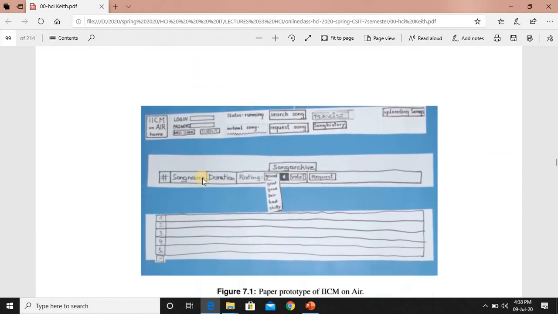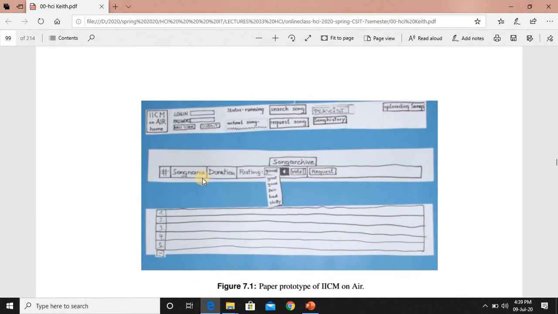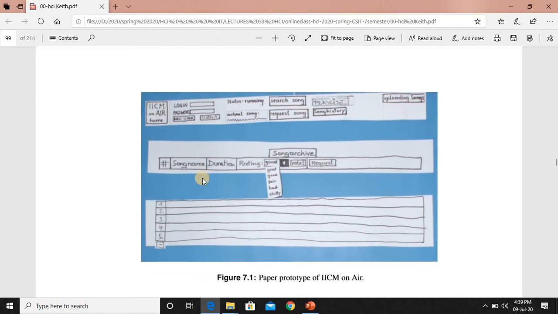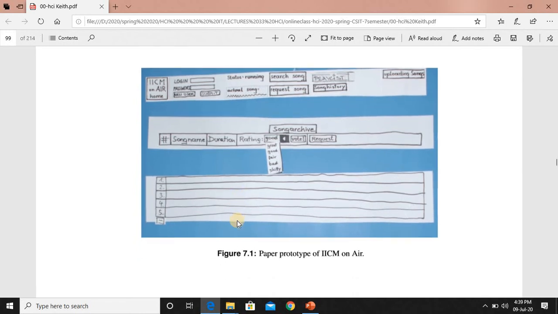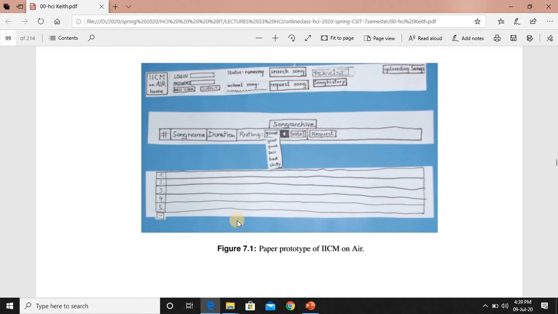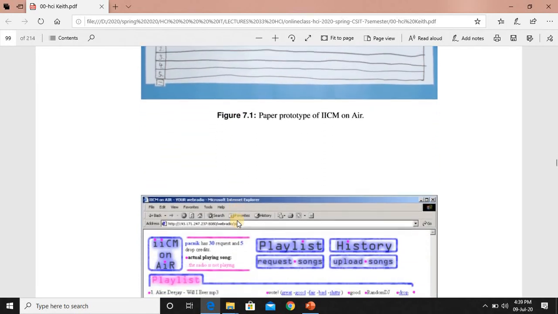This is a customer information paper prototype of IICM on air. So this is the paper prototype, where we have sketches and designs to get information from the customer. It's a low fidelity paper prototype in which we use sketches on paper to understand the system before going to the design. This is paper prototyping.